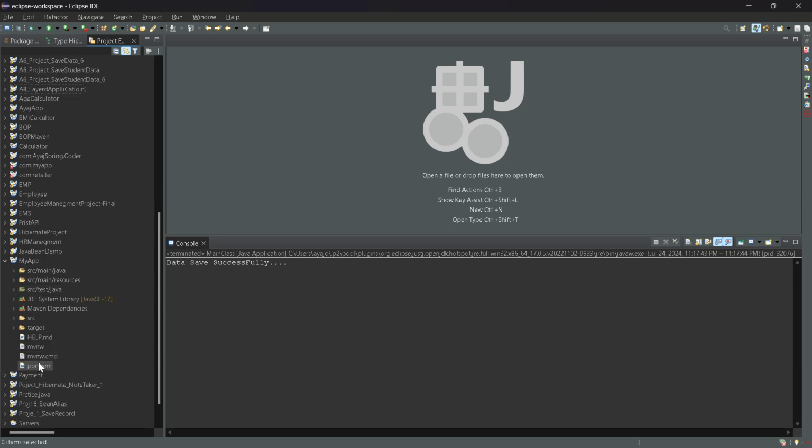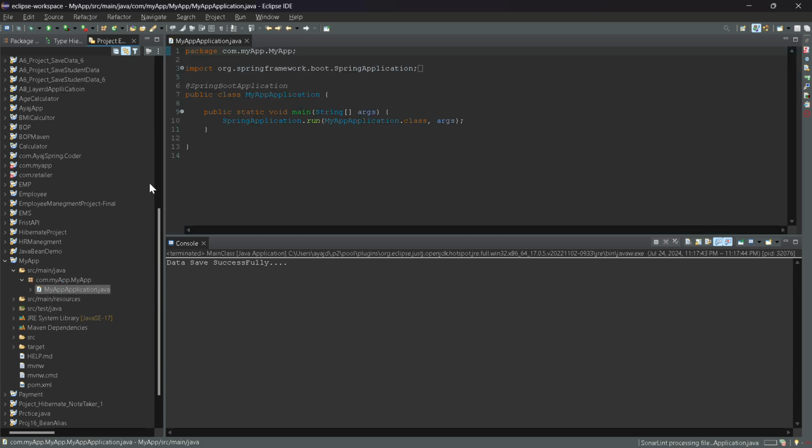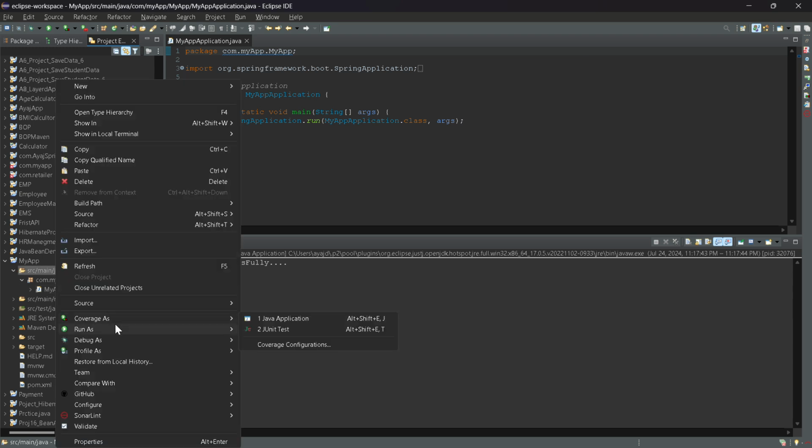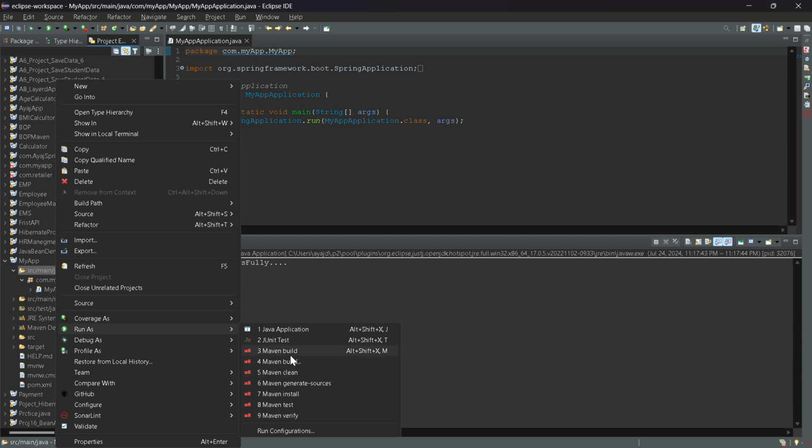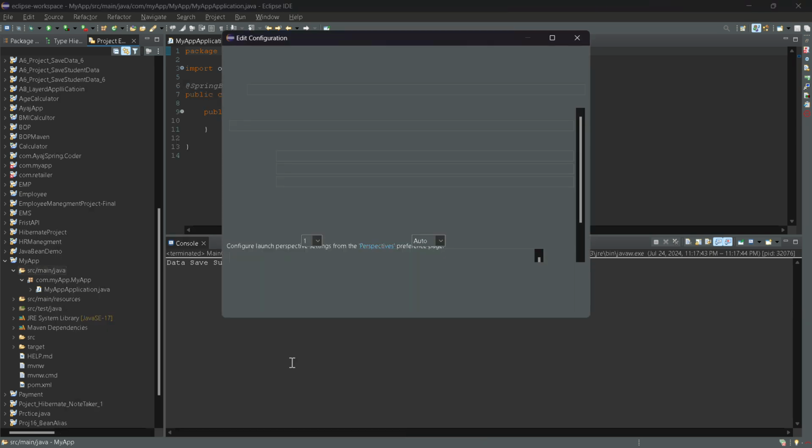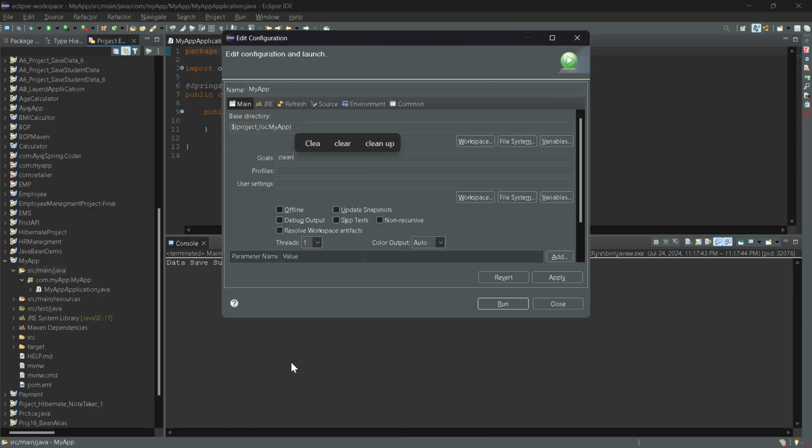These are the pom.xml files, and my base package is com.myapp.myapp. This is the main class with the main method. Let's first of all clean the package. Right click, run as Maven build, clean package, apply and run.